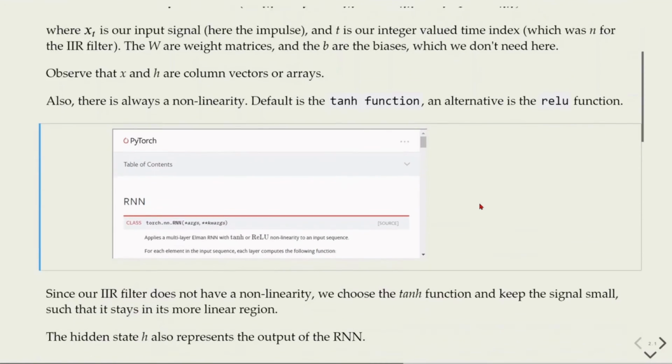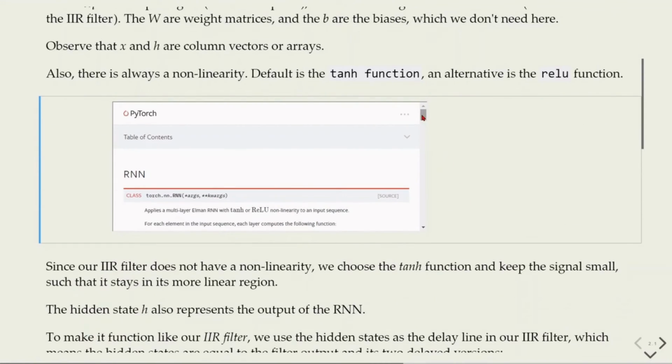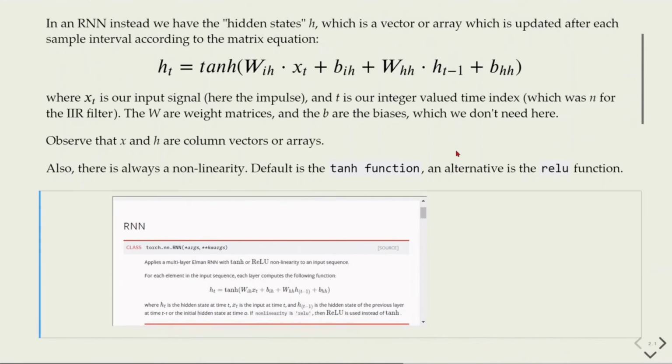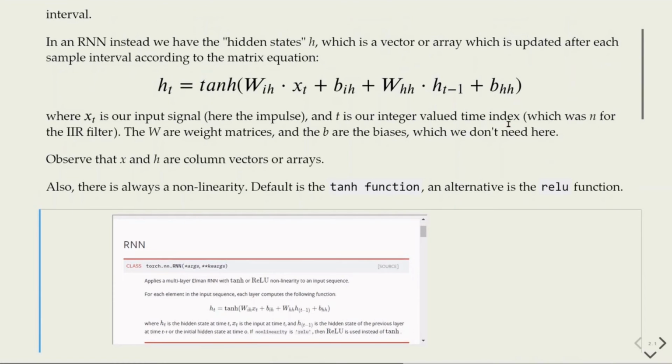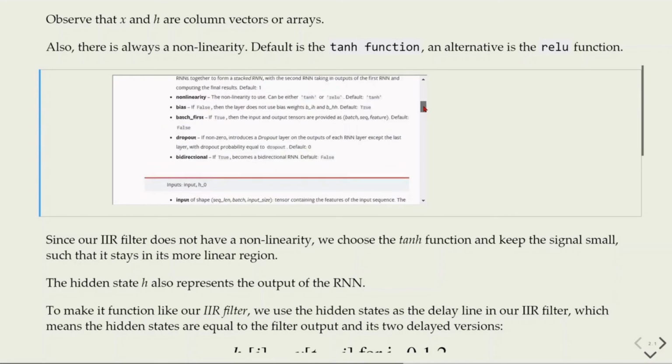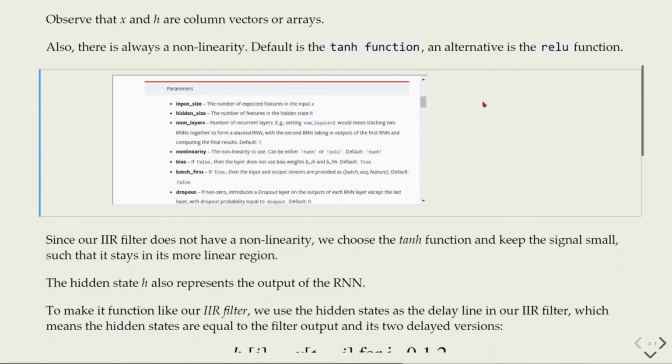By default it is the tanh function, but as an alternative, the ReLU function can also be used. And here from the PyTorch documentation, you have a class for recurrent neural networks that will apply a multi-layer Elman RNN with tanh or ReLU. And for each element in the input sequence, each layer computes the following function, which we have here. You can read more. It is very important to understand the documentation and implement things.